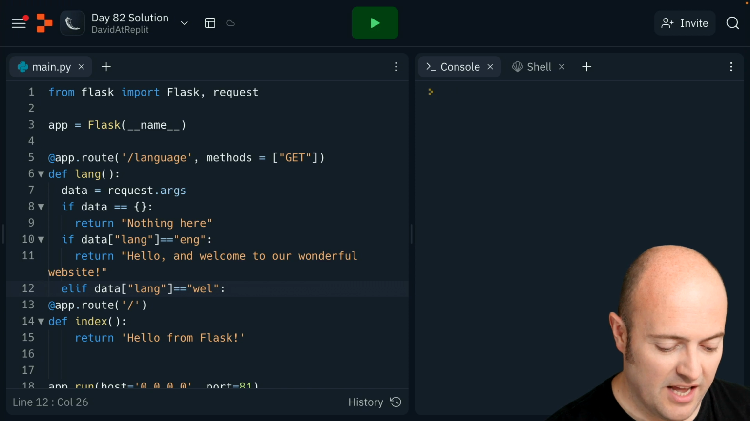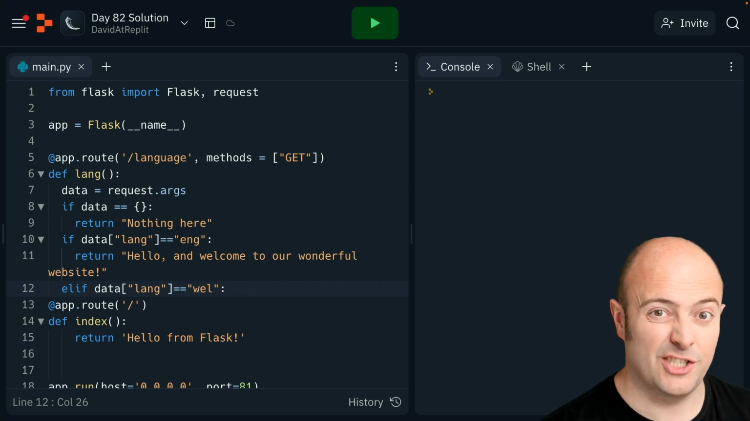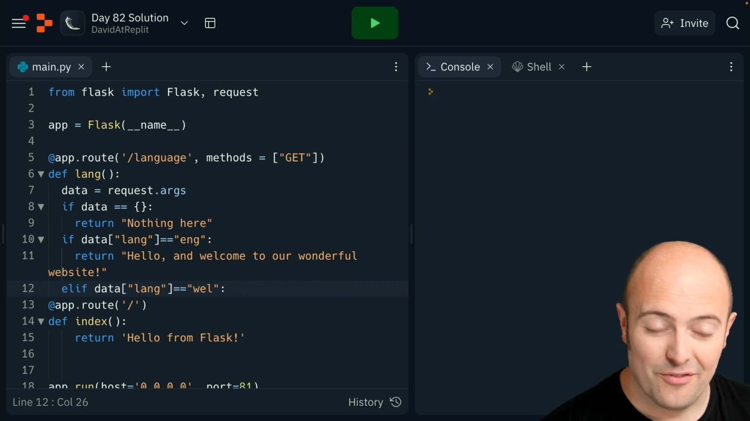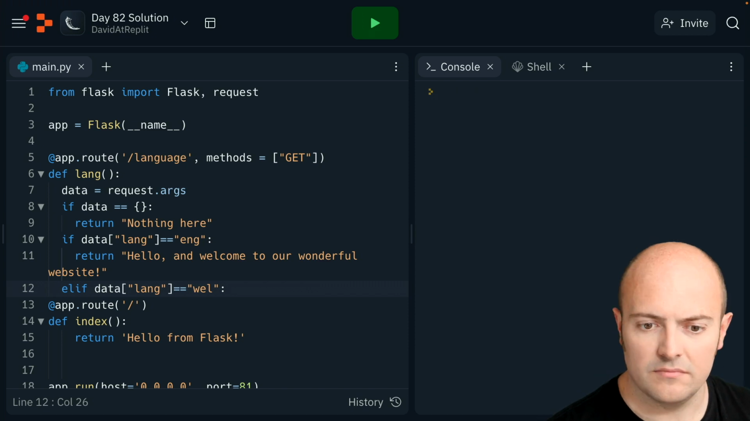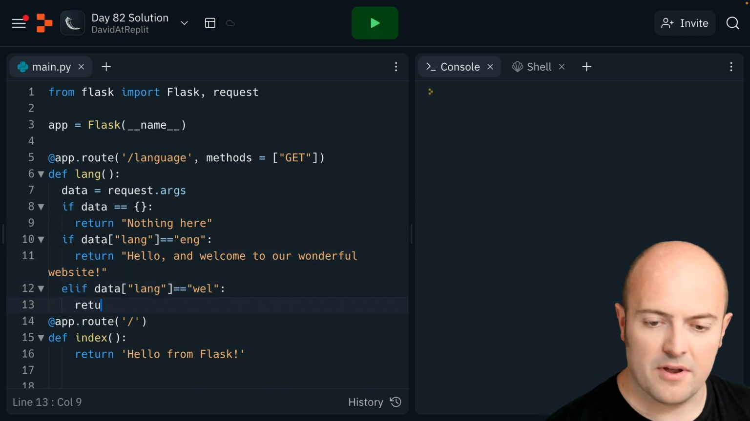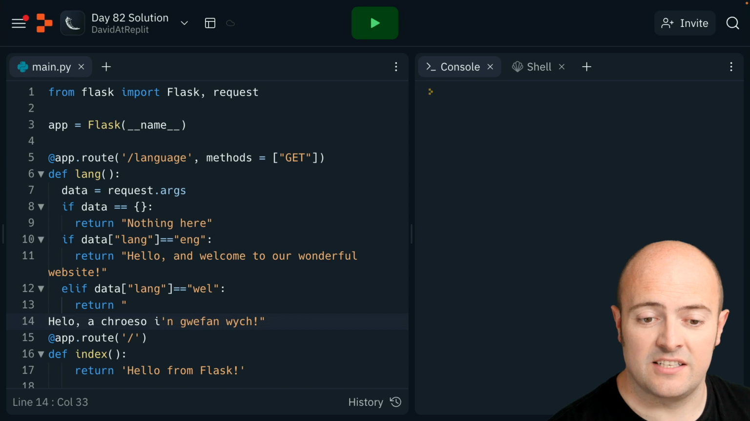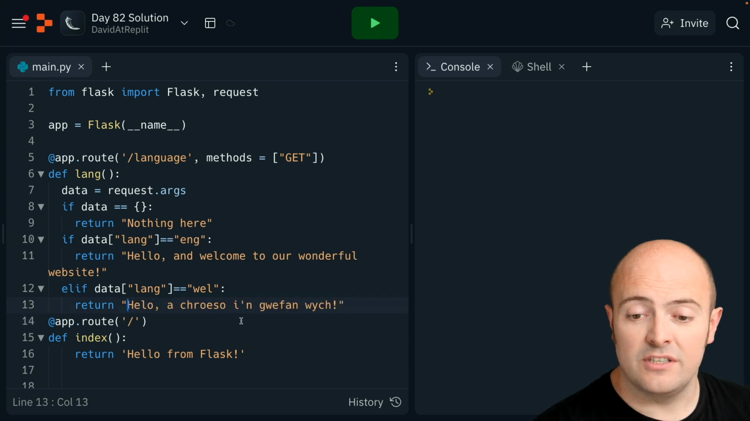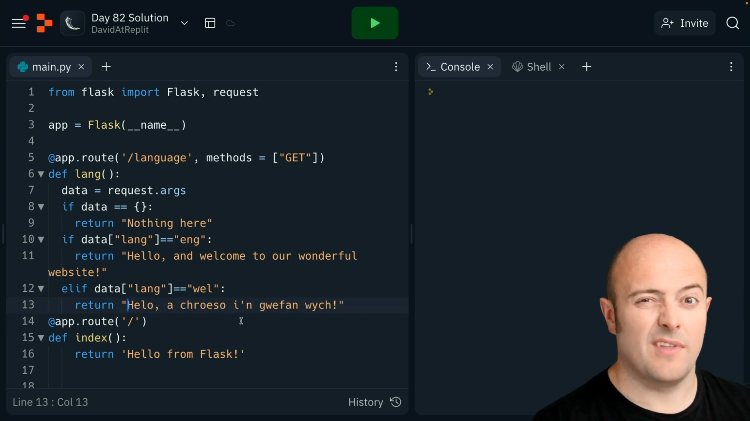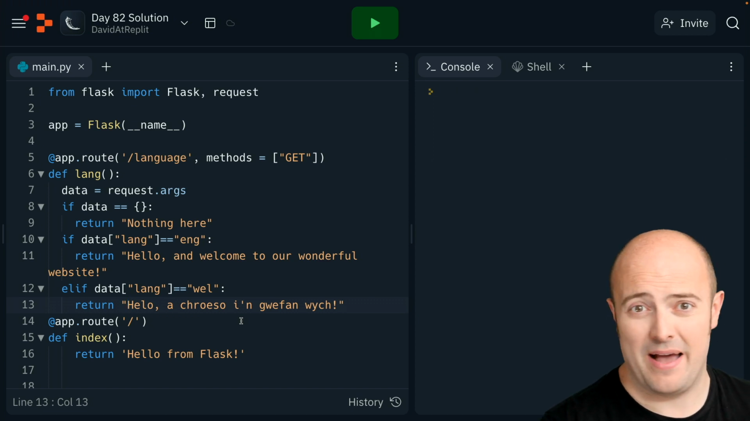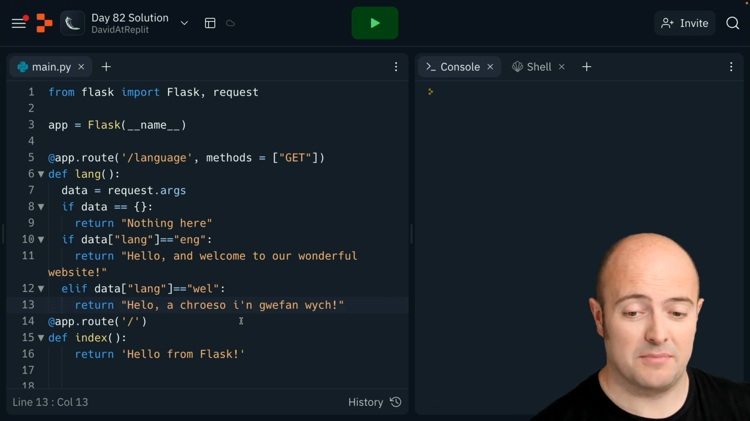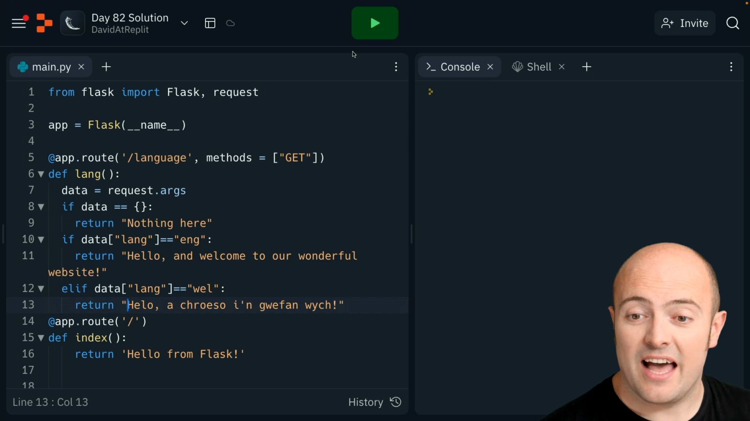Now, unfortunately, I don't speak Welsh much. So I need to get on the old translate. So I'm going to return the Welsh version of that, which is Helo, a croeso i'n gwefan wych, I think. That's my very best Welsh pronunciation. I'm so sorry, everyone. I'm so sorry. But hopefully that should work now.